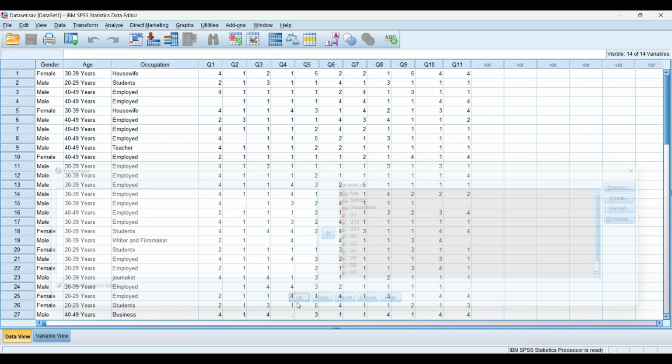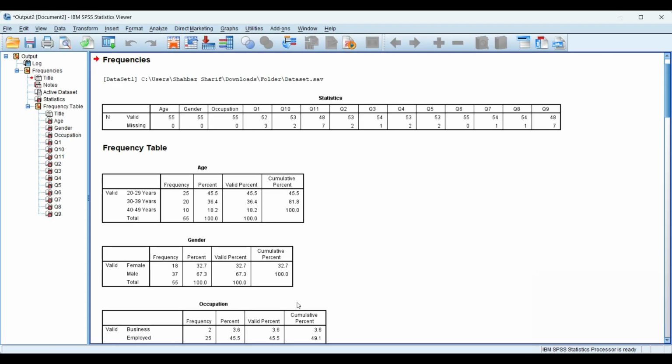and click on OK. So you will see here there is no missing data in age, there is no missing data in gender, there is no missing value in occupation. There are 3 missing values in question 1 of the survey questionnaire. There are 2 missing values in question 10. There are 7 missing values in question 11. There are 2 missing values in question 2 as well, you can see.